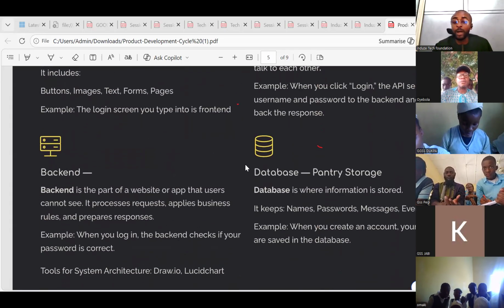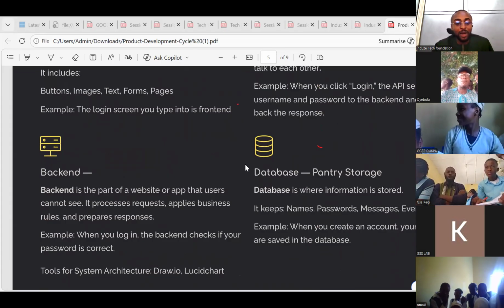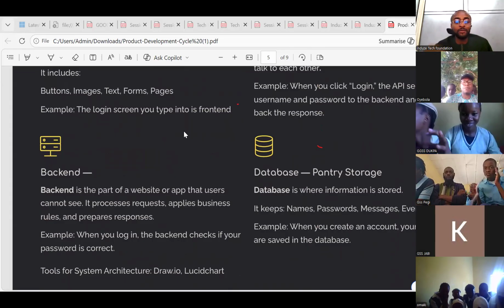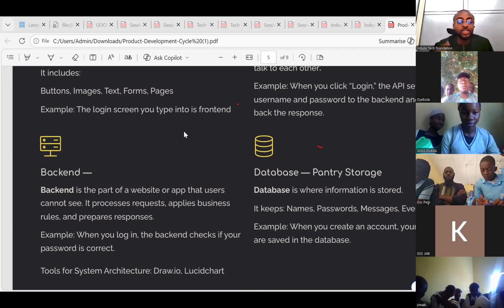So the back end is the part of the website that you cannot see, but it is very, very important because without the back end, a lot of things will go wrong. The back end is what ensures that your password is correct. It's what ensures that whatever you click on your search bar comes back to you. So the back end is not the part that you see, but it is the engine room that ensures that your engine is running.